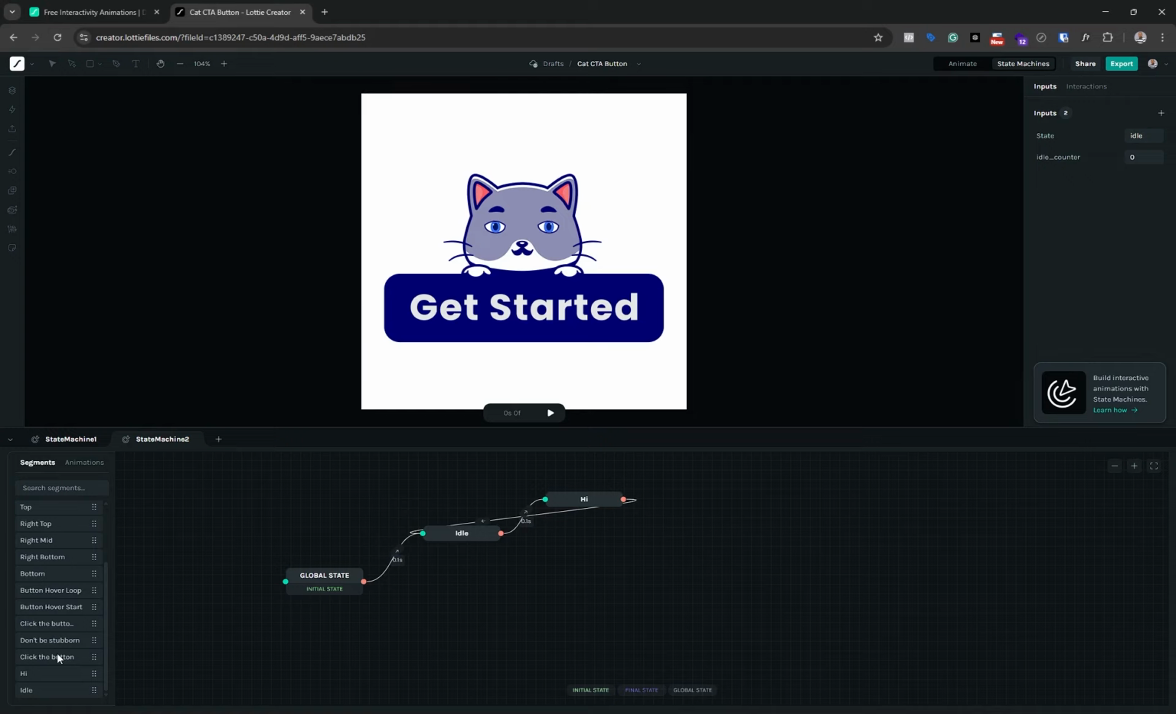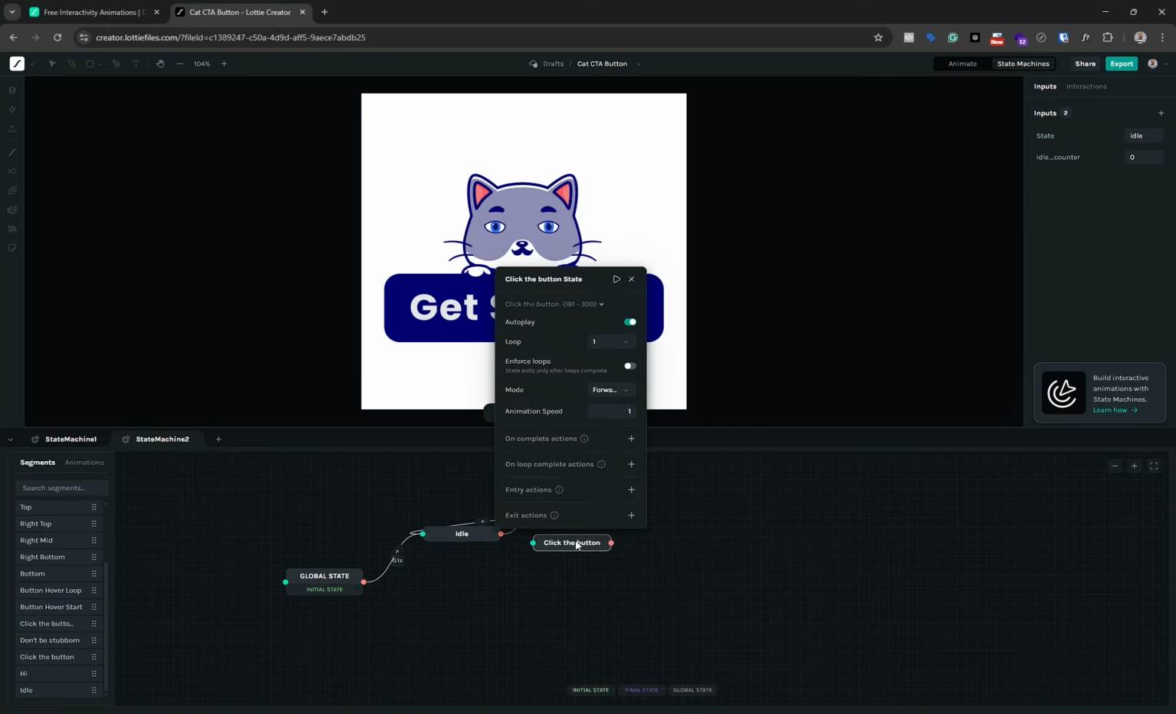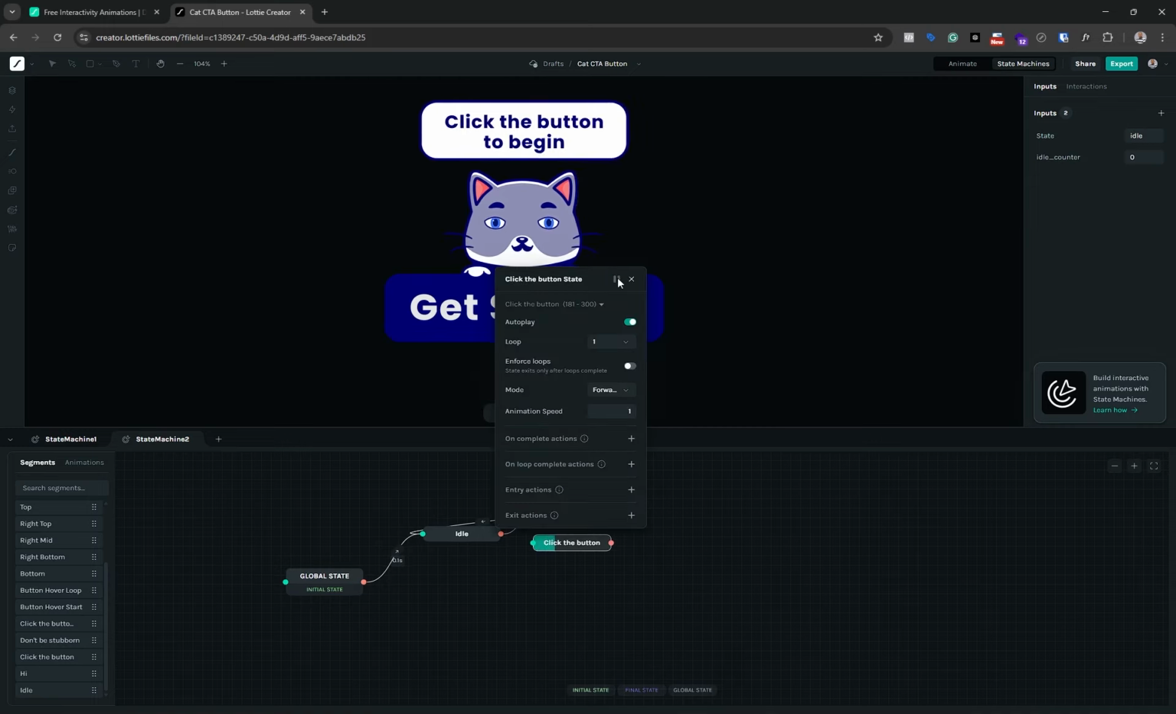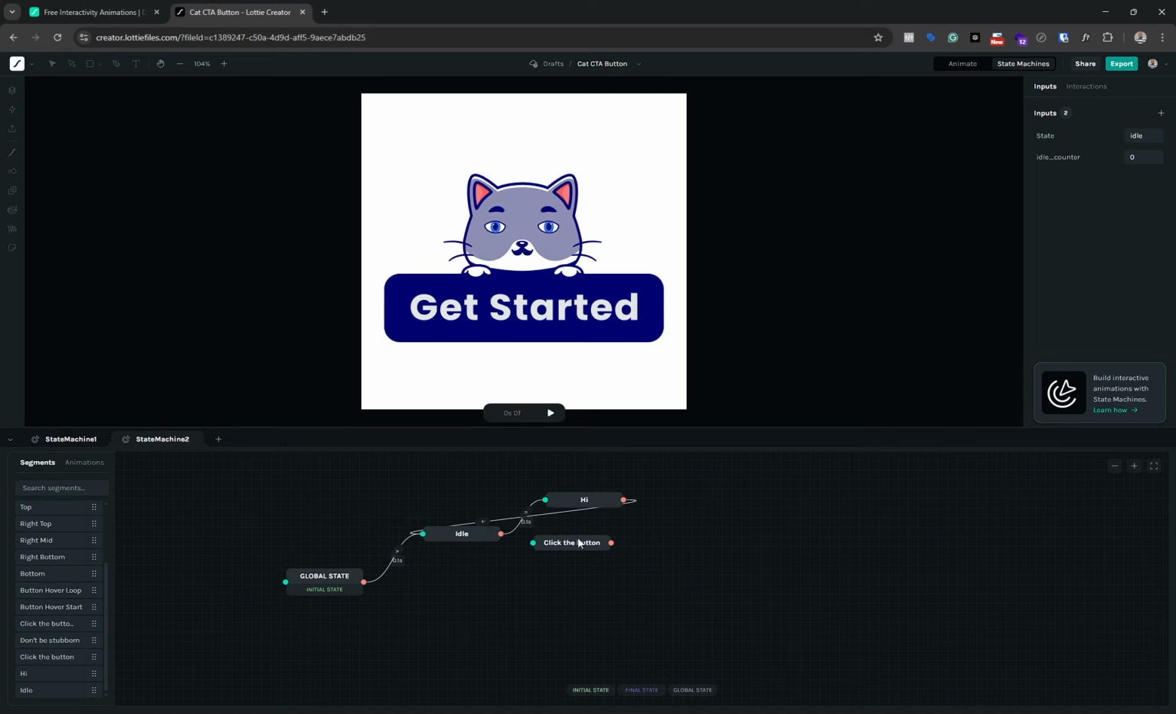So we have another idle animation. That's the one encouraging them to click the button. So let's just play that. Click the button to begin. We can still use the counter to move here. And you can say once this gets to 3, let's twin first. Let's configure our transition. 1, linear. Let's try 3. So once our idle counter gets to 3, we want to move here.